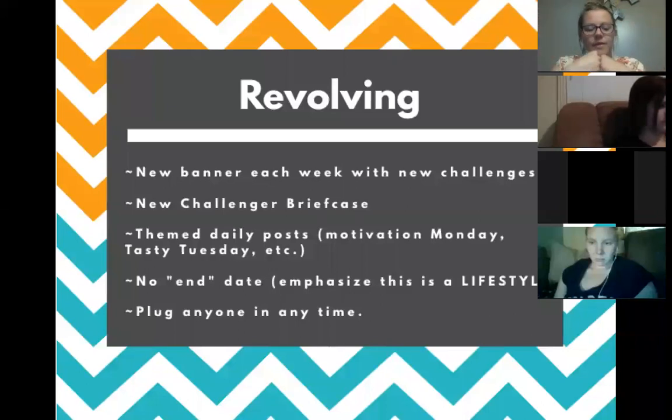The new challenger briefcase I talked about, this is great for a revolving group. That way you're not having to search for the preseason and tag those new people in it. You can just in private message say, I'm going to plug you into the group. Make sure you go to the files and look for the new challenger briefcase and complete those 6 steps or whatever, which is those preseason posts that just became in a folder.